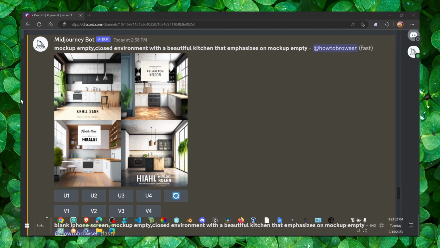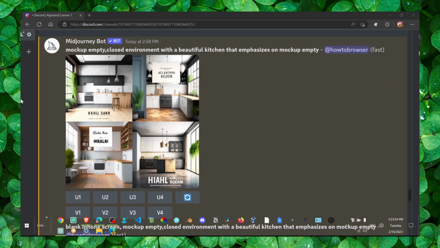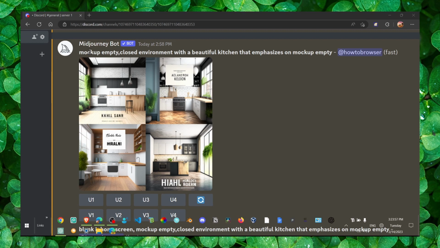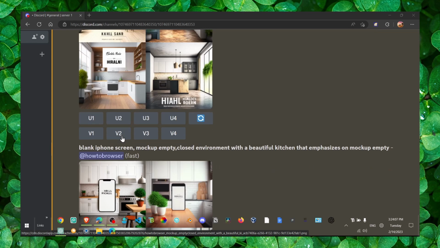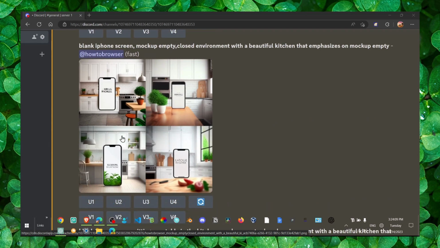In this video, I'm going to show you how you can create mockups in Midjourney. It's pretty simple. What you have to do is just write "mockup empty." So inside the object here in the kitchen, we don't want to have anything inside. But that's not a good example. This is the example I would like to show you.